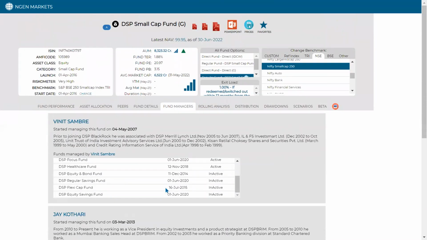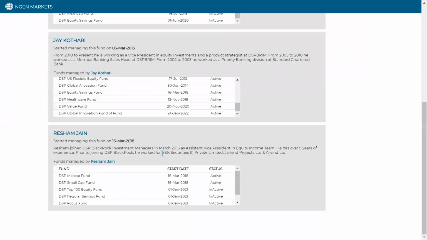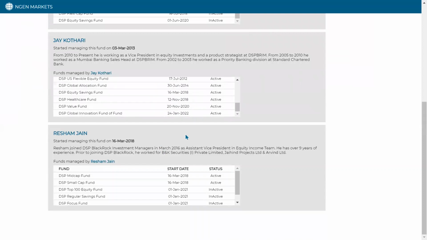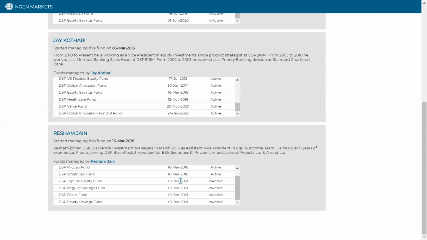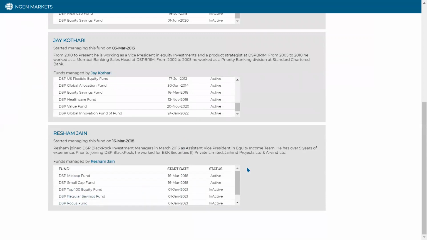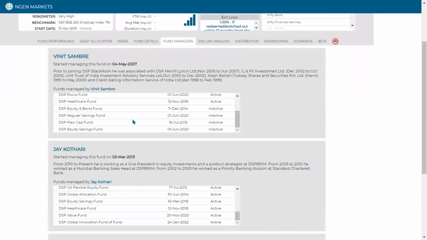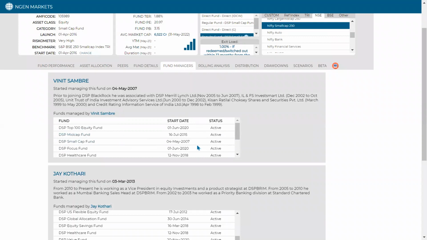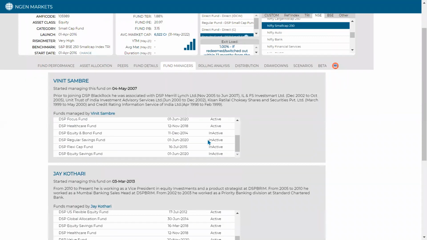So currently for DSP, you can see there are 3 fund managers, and how their status has been over the last couple of years. You can see all the status in front of you. So before, for an example, we have given one single tab as well. Let's say you want to take a look at DSP mid cap as well, because this is active for this particular fund manager.